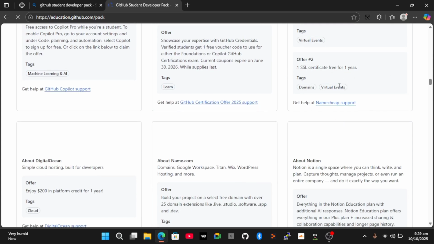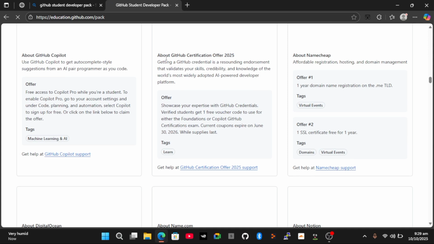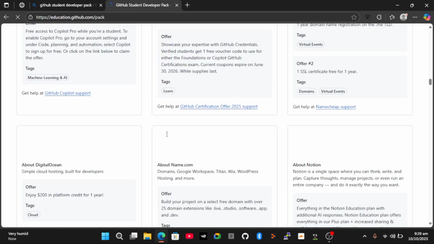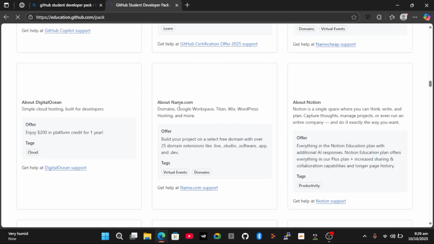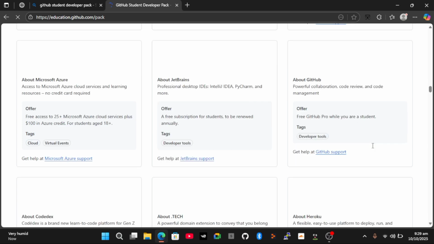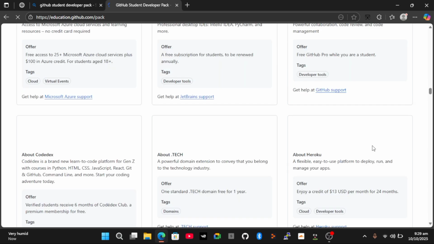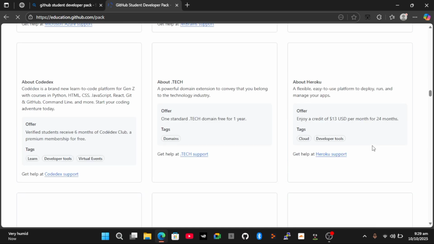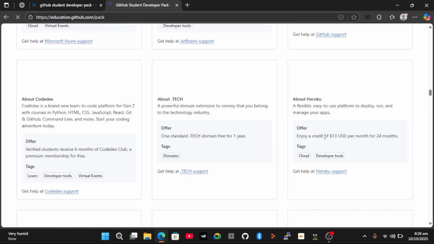Templates and 1 year SSL certificates. And then also, let me see, name.com is going to give you another free domain. DigitalOcean gives you $200 in platform credit. So if you combine everything here, it's worth like $5,000 US dollars. Otherwise it would go for $13 per month for 24 months, that's 2 years.